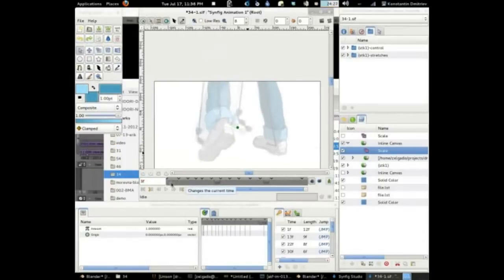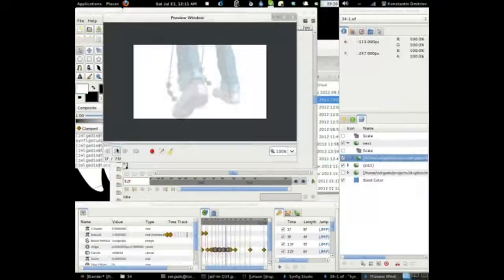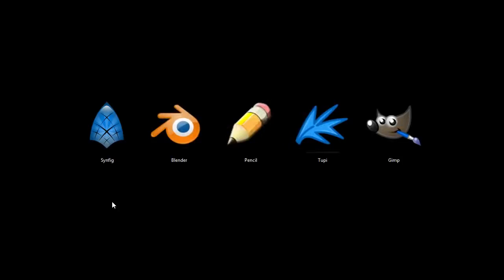Hopefully this gives you a feel for what Synfig Studio looks like and what it can do. It works on Windows, Macintosh, and Linux. So very, very full-featured, and definitely one you'll want to check out.